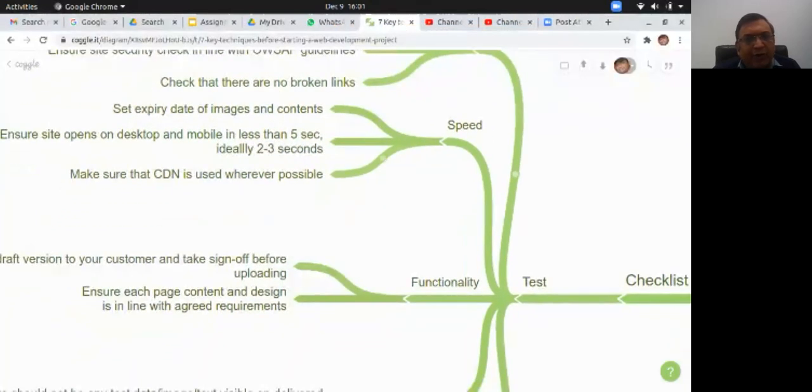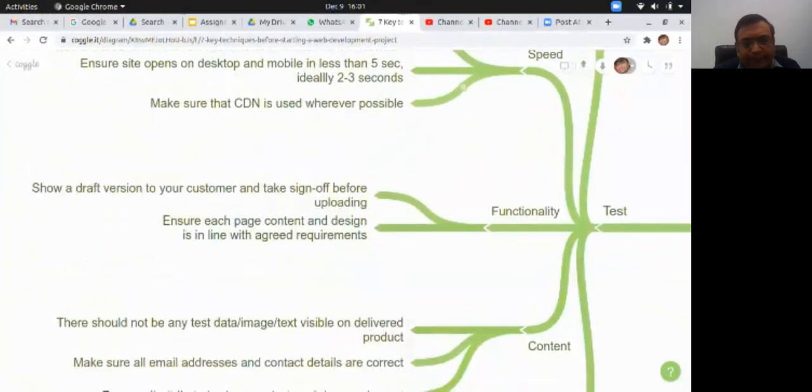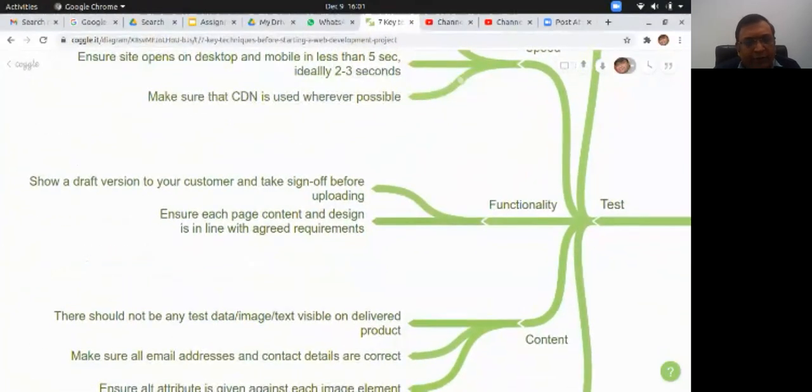Site speed is very important. Ensure that the expiry date of images and content is always there to keep the site content up to date. Ensure that the site opens on desktop and mobile in less than 5 seconds, ideally 2 to 3 seconds. Make sure a content delivery network is used wherever possible. In terms of functionality, show a draft version of your website to the customer and take sign off before uploading it. Ensure that each page content design is aligned with agreed requirements.